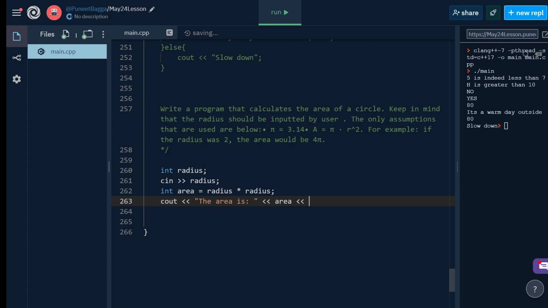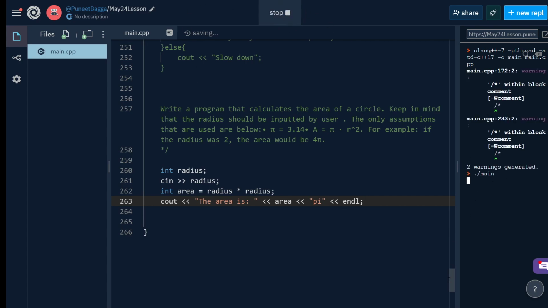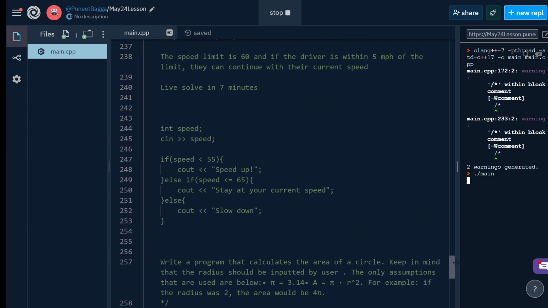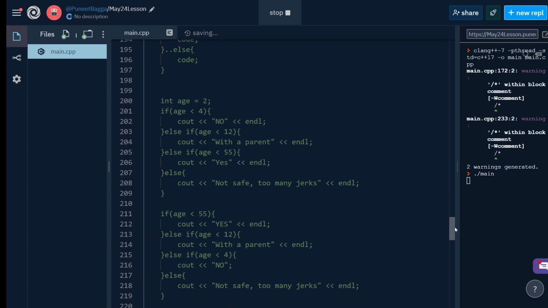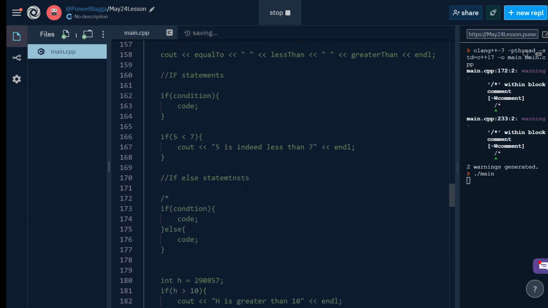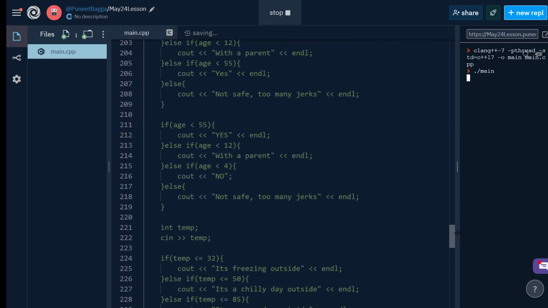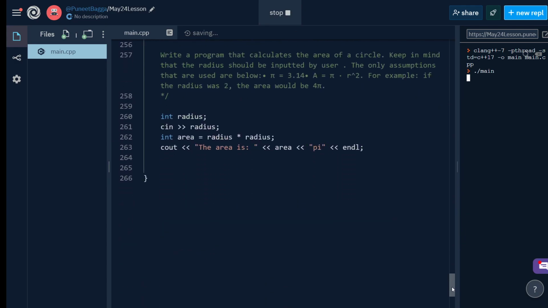Then immediately after, we can just output the string, the pi symbol, or we can just put pi, then endl. So if you just go ahead and run the test case, the radius is only 2. Let's run the test case, which was 2. The area of 2 is 4 pi.